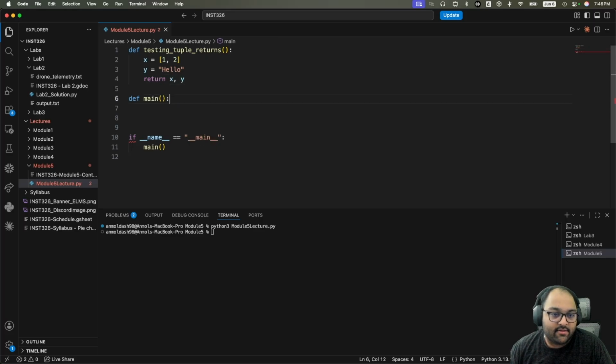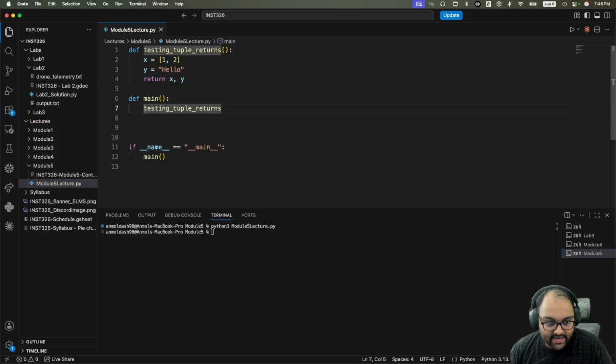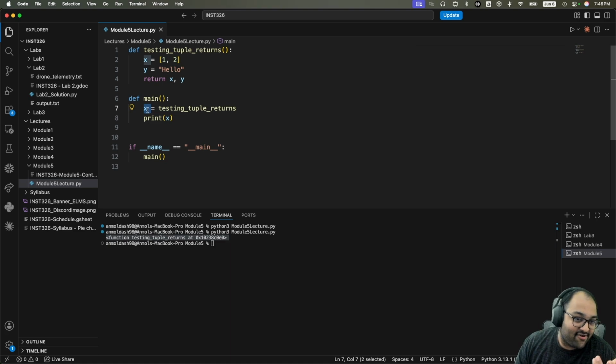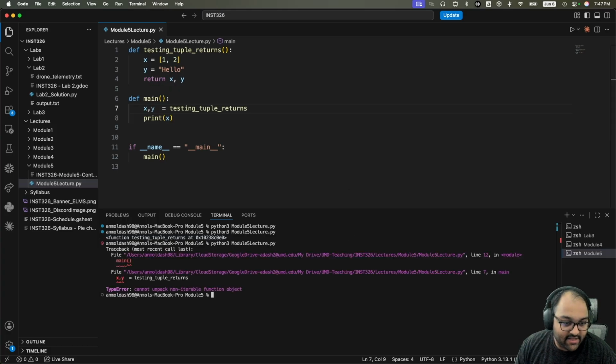And so here we just go back, and what we can do is do testing tuple returns, and we can actually set x is equal to and see what happens. So let's print x. And let's go ahead, Python, and you'll see, look at that, function testing tuple returns at blah blah blah. See? So what's happening is, because it's a tuple, it's actually returning the tuple. So now if I change this to x comma y and do it again, you'll see, oh, cannot unpack non-iterable function. Oh, wait, sorry.